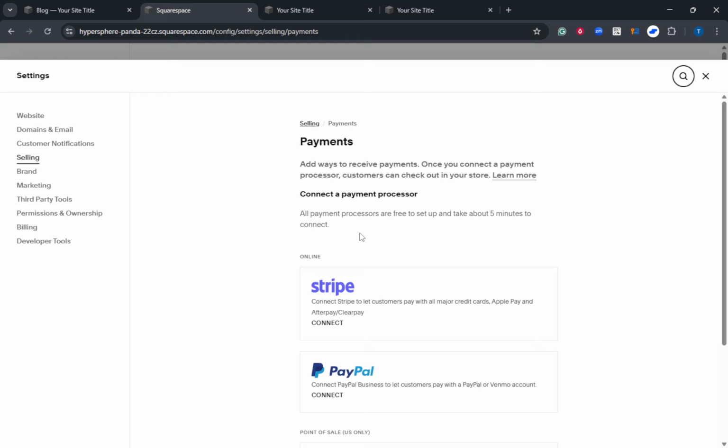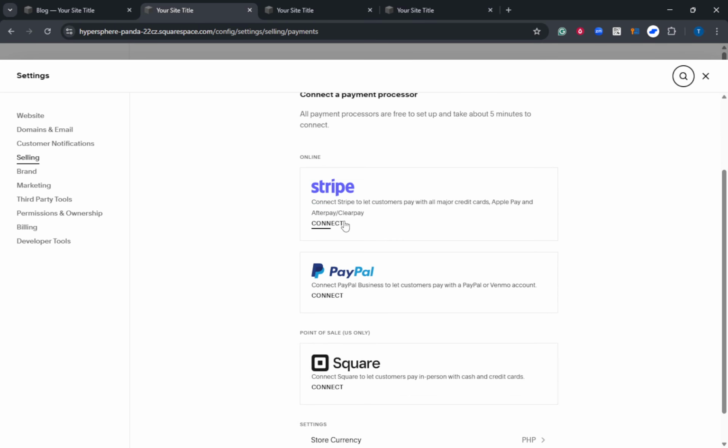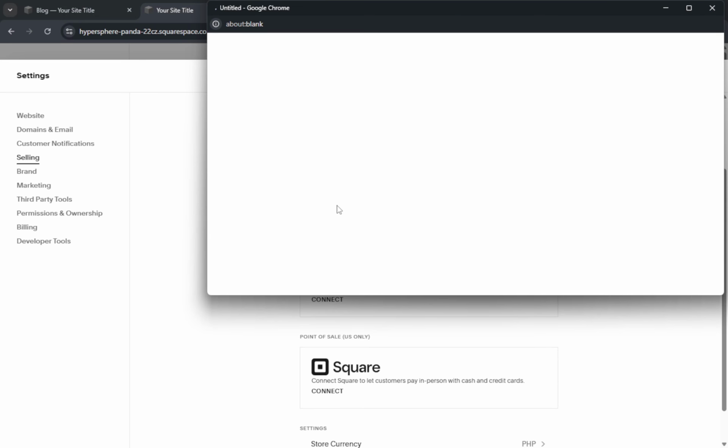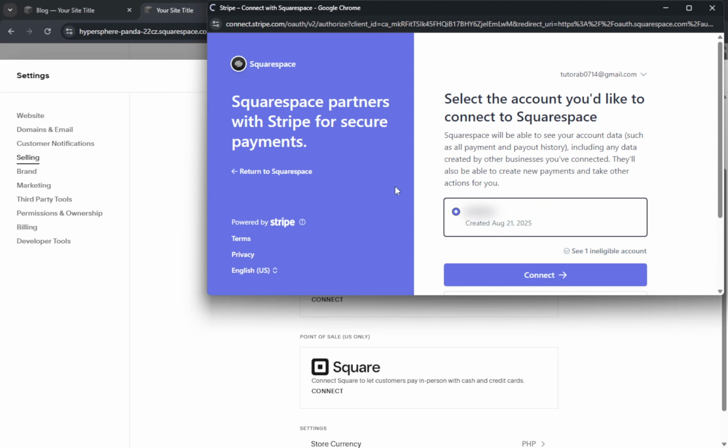That's it. You've connected Stripe to Squarespace, enabled secure card payments, and set yourself up for a smoother checkout experience. If you ever need to update your payment settings, just return to the Payments section in Settings and adjust options as needed.